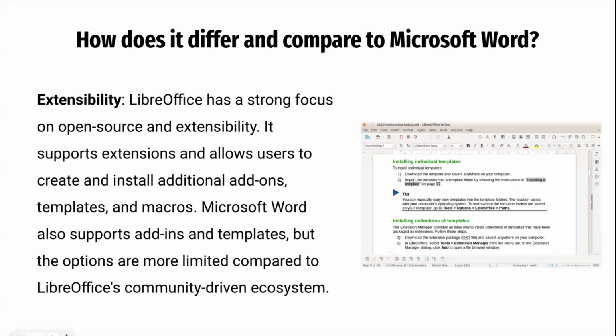There's also extensibility. So LibreOffice has a strong focus on open source and extensibility. It supports different extensions and allows users to create and also install additional add-ons, templates, and macros. Microsoft Word also supports add-ins and templates, but has fewer options, and it's much more limited in comparison to LibreOffice's community-driven ecosystem.